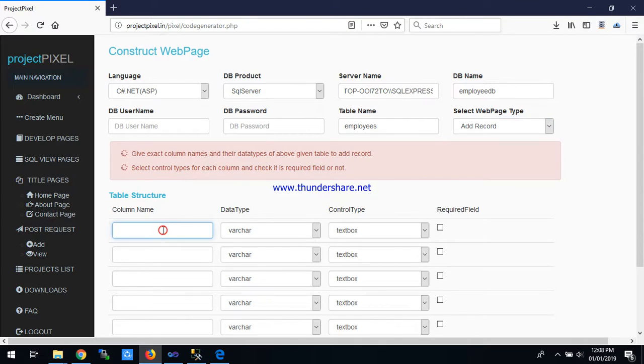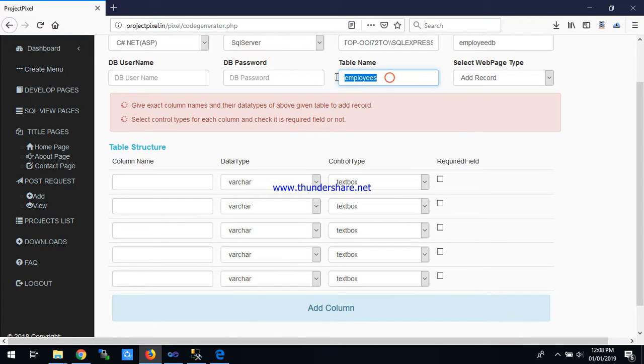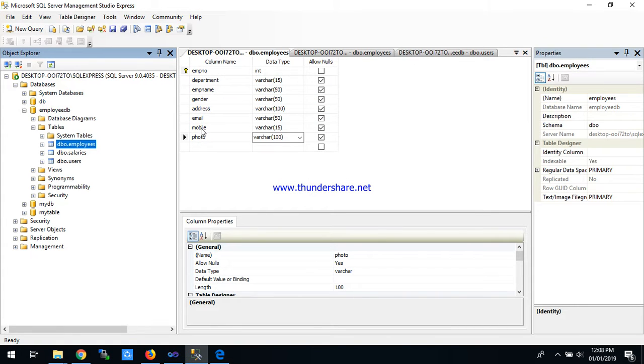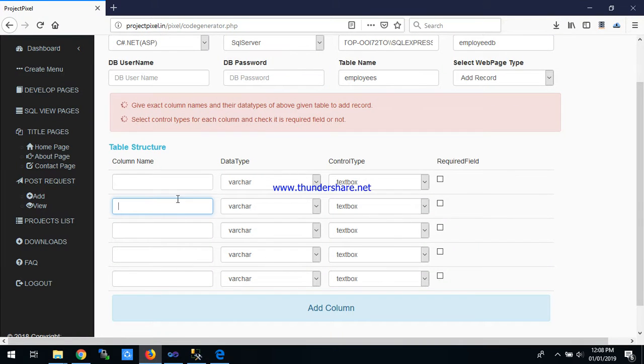Then give the column names of this employee table into which you would like to add the values. We will see the column names from here. These are the column names: employee number, department, employee name. So I give here employee number. The first column is employee number, an integer column, and the control that we would like to display is a number, as a required field.